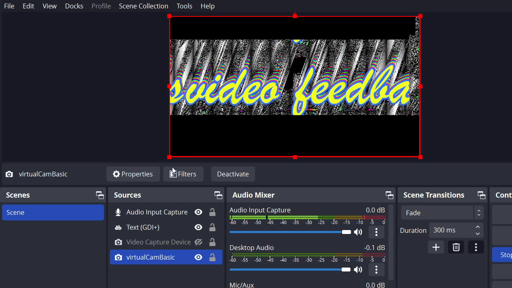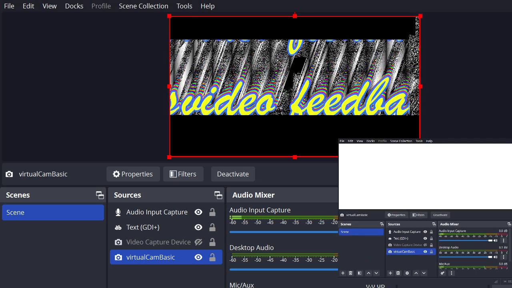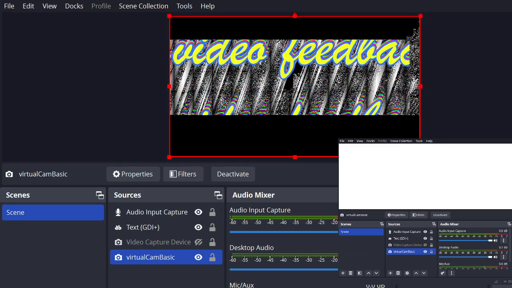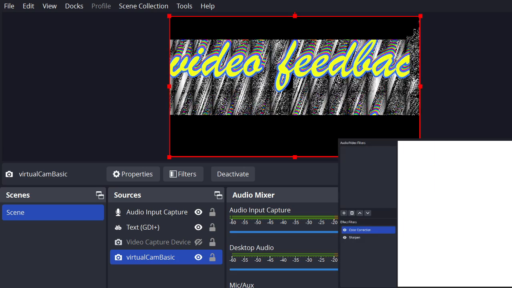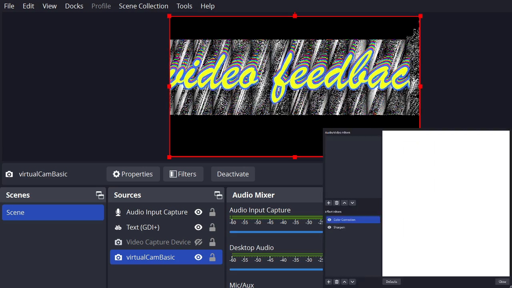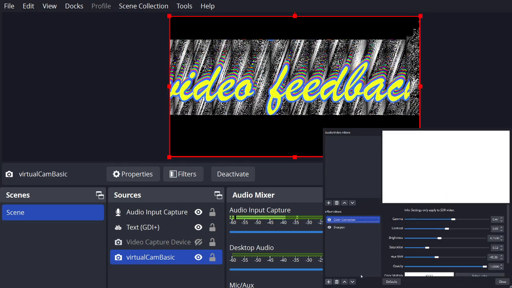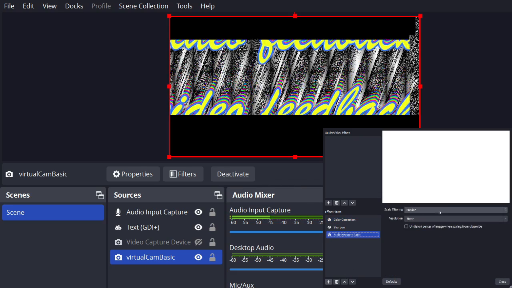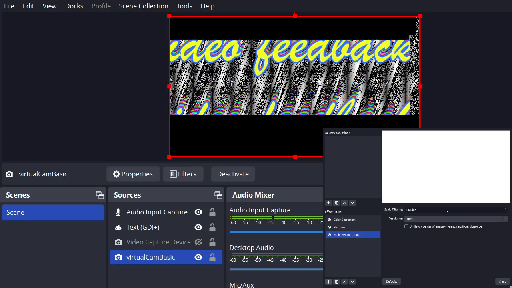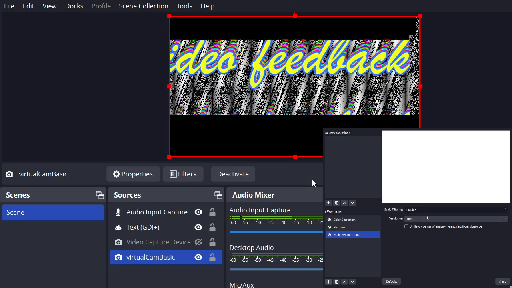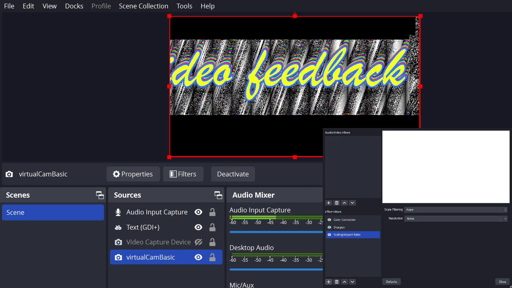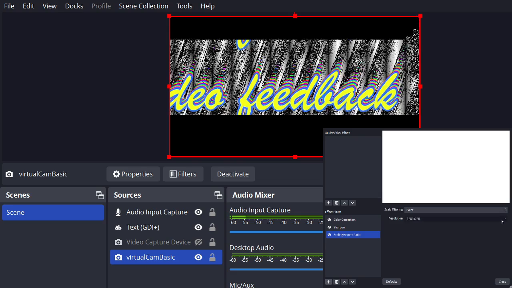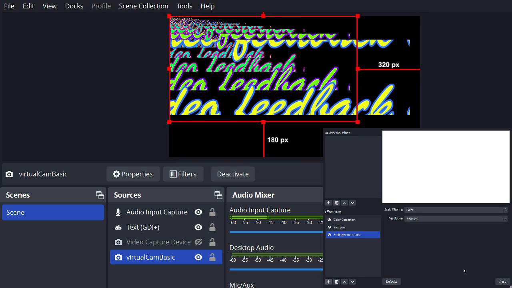Bring that filters up again. There we go. And let's see if we can add one more. Scaling aspect ratio. So is there anything in here? Oh, so we can do different kinds of scaling. Oh, well, that's kind of interesting. Resolution. And then let's see what happens if we just do that.